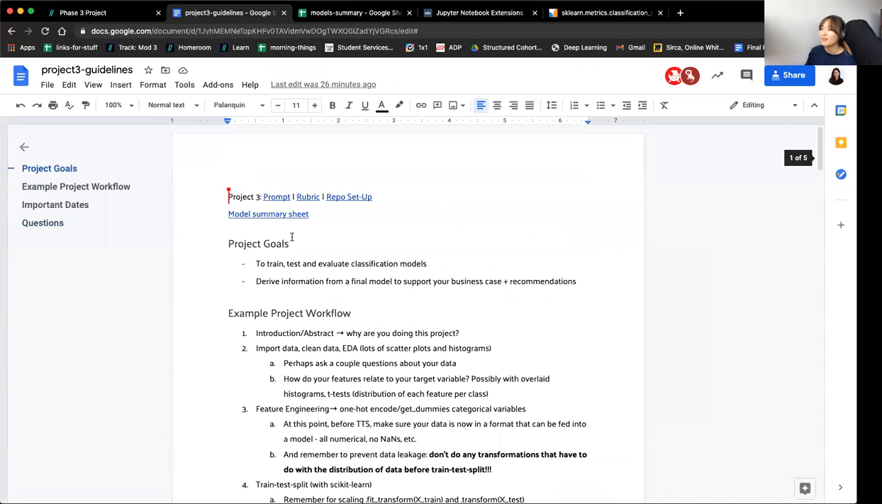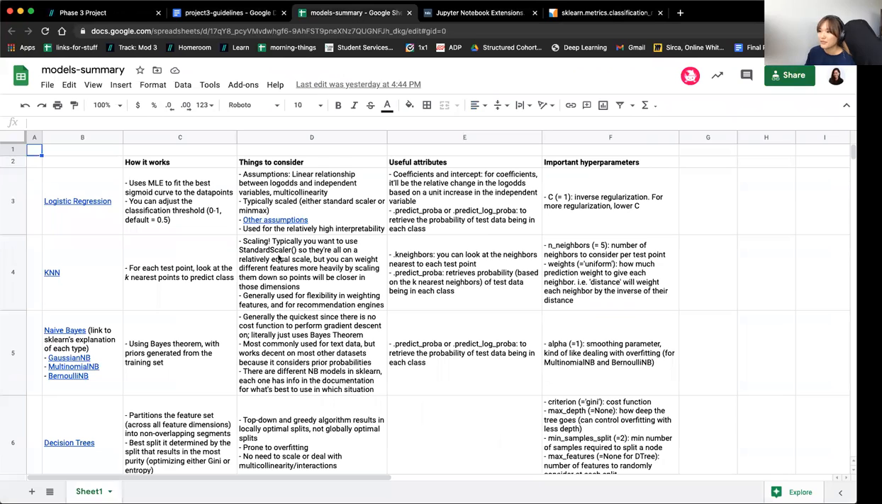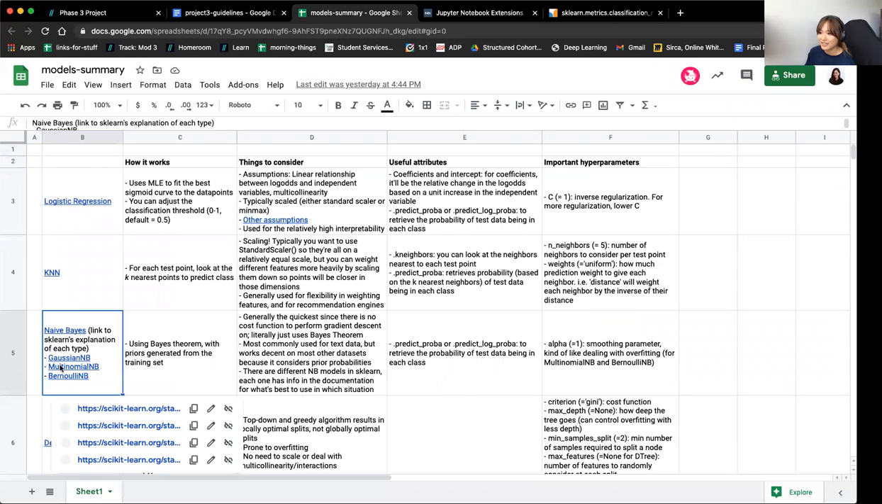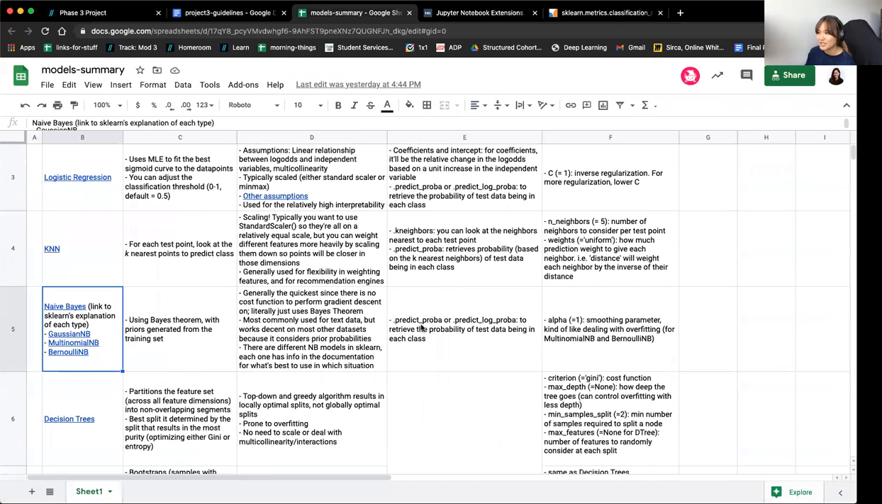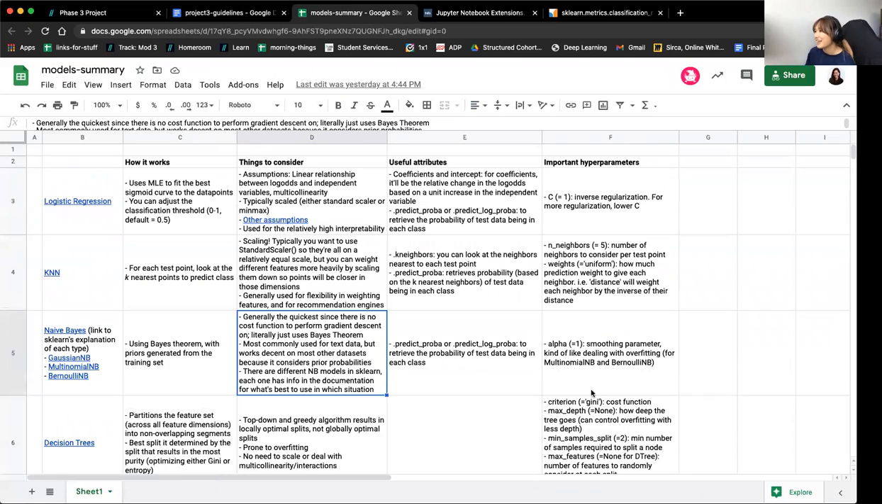Oh, by the way, the model summary sheet is now linked over here. So feel free to just look through that. All the documentation is linked here, and everything that I think is important is in here. Also, through 101, some of you have been asking really good questions, and I have been adding on here if there's something that I feel like I missed.